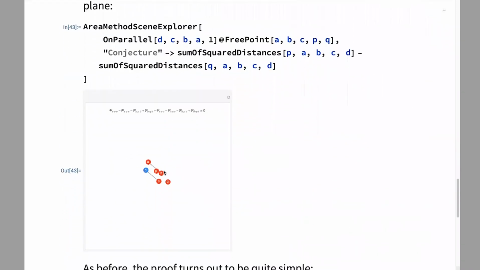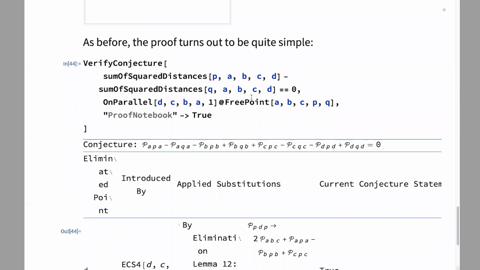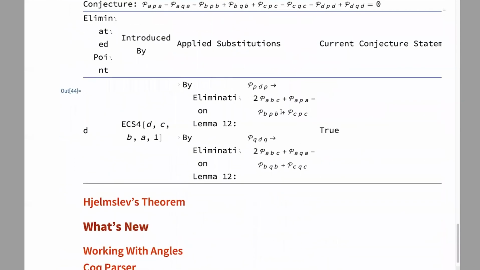We can further confirm this by choosing any 2 points, P and Q, and applying the theorem to both of them, and choosing the difference of the sums of squares of distances. And here we see that no matter where we move points P and Q, our conjectured quantity is 0. Which is exactly what we would expect. And once again, we can generate a proof notebook for this statement, which is again a very simple proof.